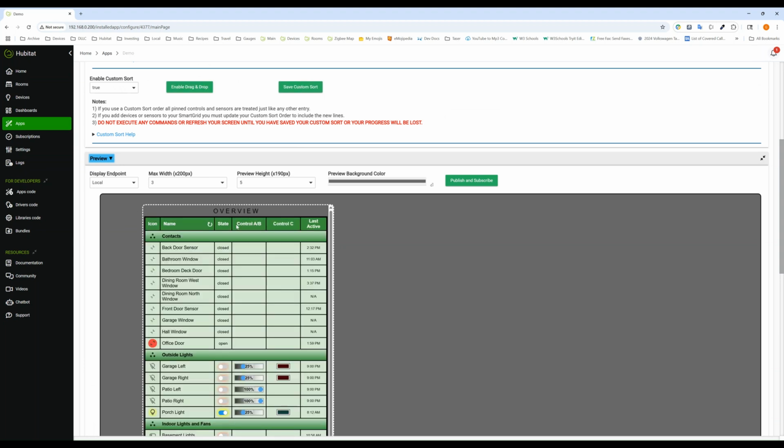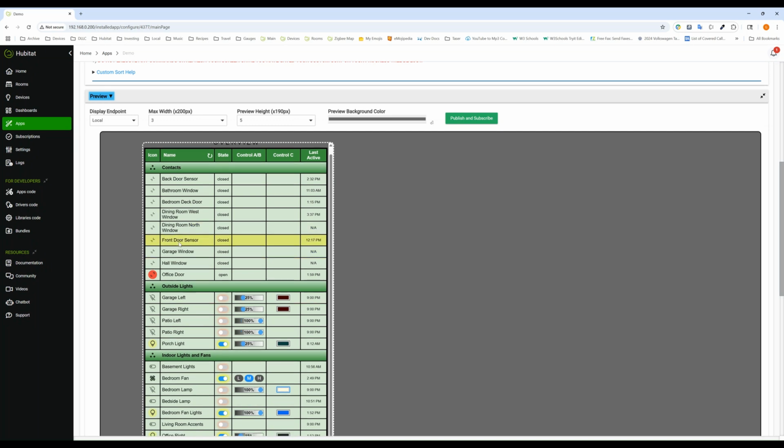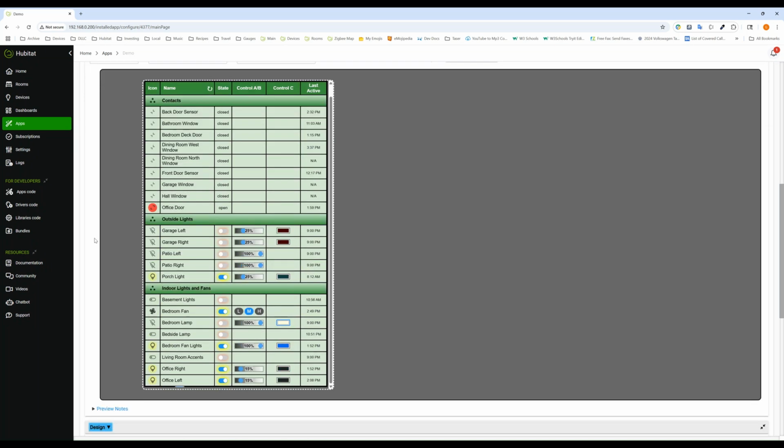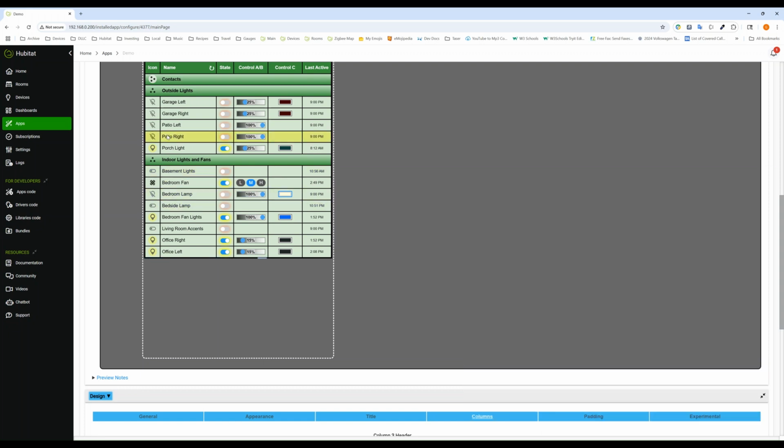Okay, so now that I've done that, this one is clickable, but the sort is no longer clickable. That's because when we're in a custom sort mode, that is the only sort order that is observed. And now that we've rearranged things, it's always going to stay in that order. Now, if I want to, I can actually condense these. If I don't always want to see my contacts, I can just close that.